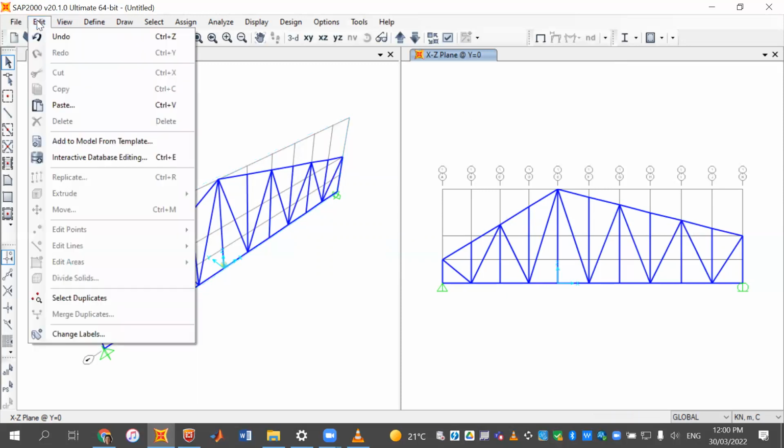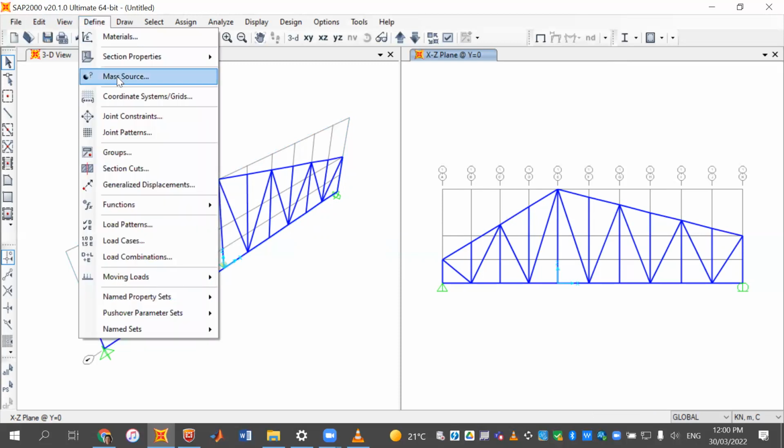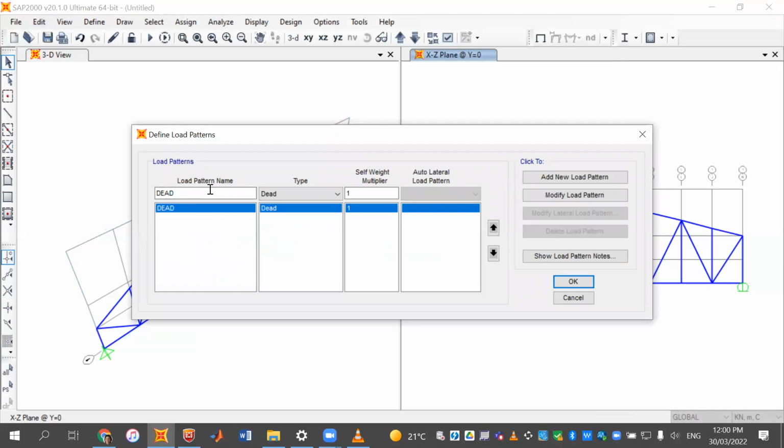The next step is to go to define, and what you need to do is to define your load patterns. So what loading do we have? We have dead load, live load, and wind load that we want to consider for designing the truss. As I said before, for earthquake, we will apply it at the supports, which is on top of the columns. So we don't need to apply it on the truss. What we need to apply is dead, live, and wind.